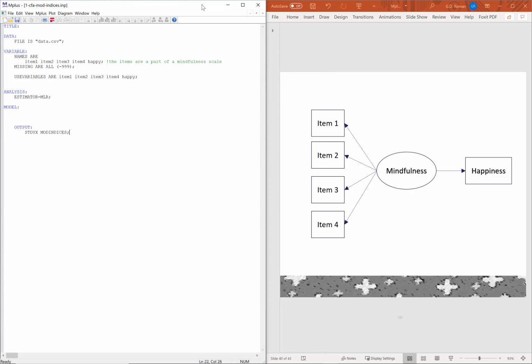Mindfulness is conceptualized as a factor, as a latent variable, comprising 4 items, which are very creatively labeled item 1, 2, 3, and 4. Happiness is a single, directly observed indicator. You can see that from the fact that mindfulness appears in an ellipse, whereas happiness appears in just a rectangle. So far, so easy. So let's see what the input file looks like.